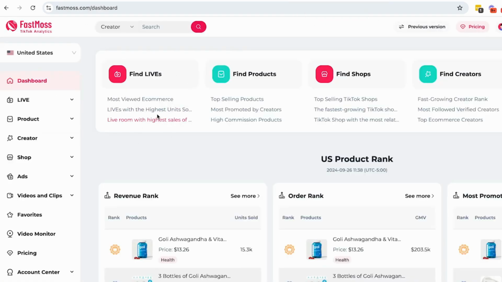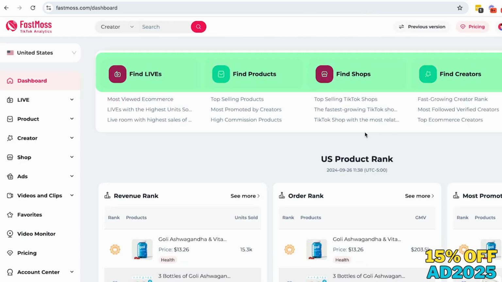So right here, this is FastMoss. You come to the dashboard and you can see that you can find lives, find products, find shops, find creators, find ads. Like, it gives you so much information. And honestly, if you're just a normal TikTok Shop affiliate, you won't need all this information. And so that's why I say just start with the Basic and Starter plan. But again, if you're looking to grow, you're running ads, you're looking to sell, you're looking to build an agency, this is where all of the features are really going to take you to that next level.